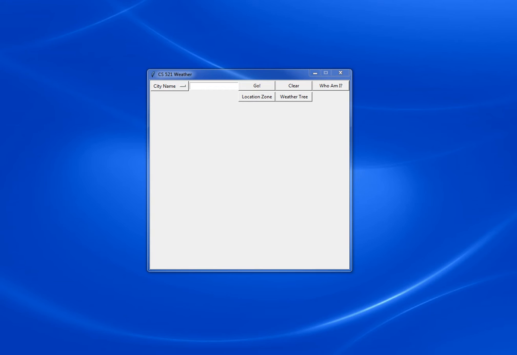Stasio, and I'm going to demonstrate my Python project. For this class, I built a weather application that essentially returns the current conditions and forecasted weather in a city that the user selects. The user can select that city via city name or by zip code.